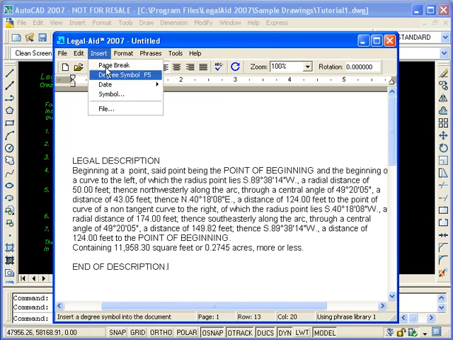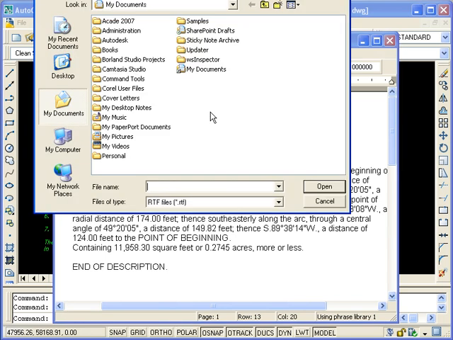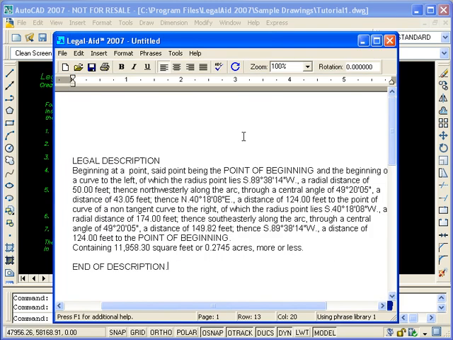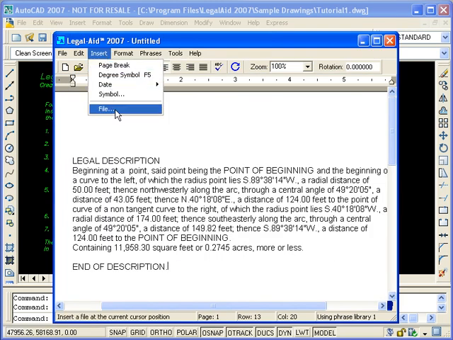The last item on the insert menu allows you to insert another file into the legal description. You could use this to insert standard phrases that you use, or if you wanted to use an alternate preamble in the description.